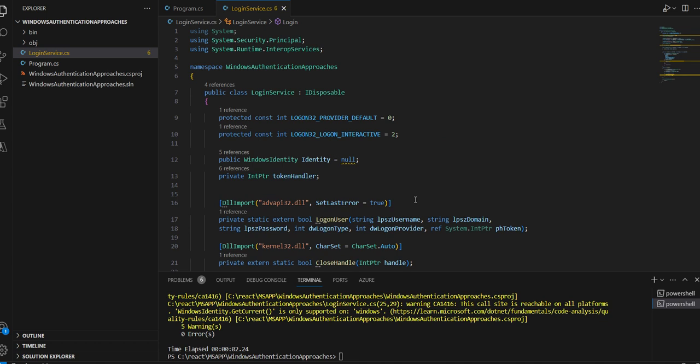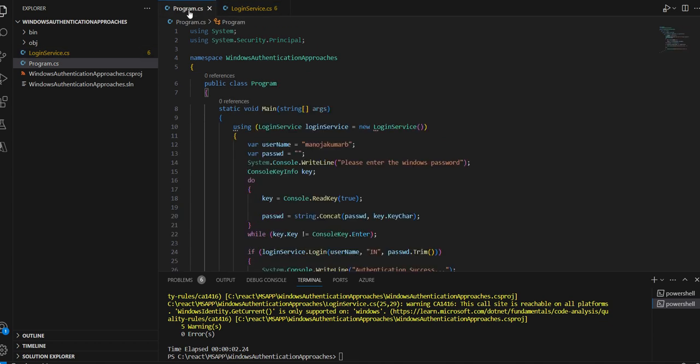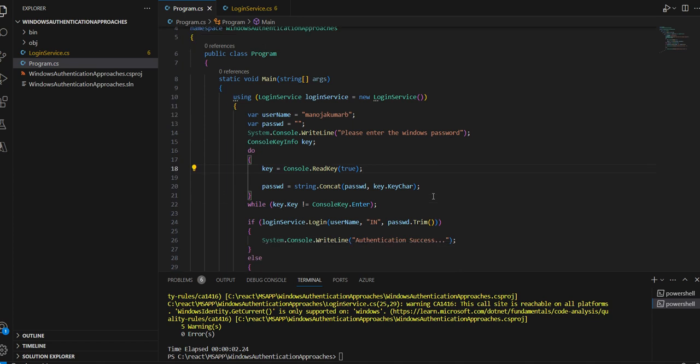Now we will run and see how it works. I have written a simple console-based application which creates a logon service using a using scope, because I don't want to call the Dispose method on the logon service explicitly. This using will take care of that. So my username is this one.